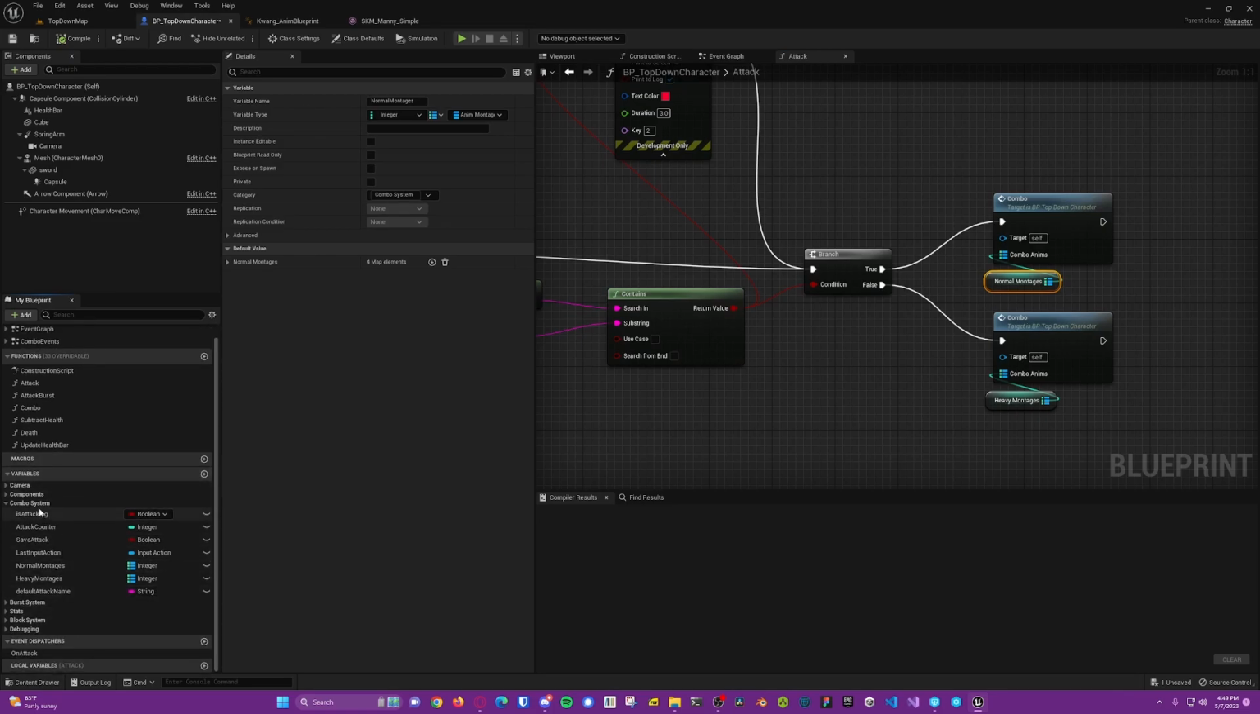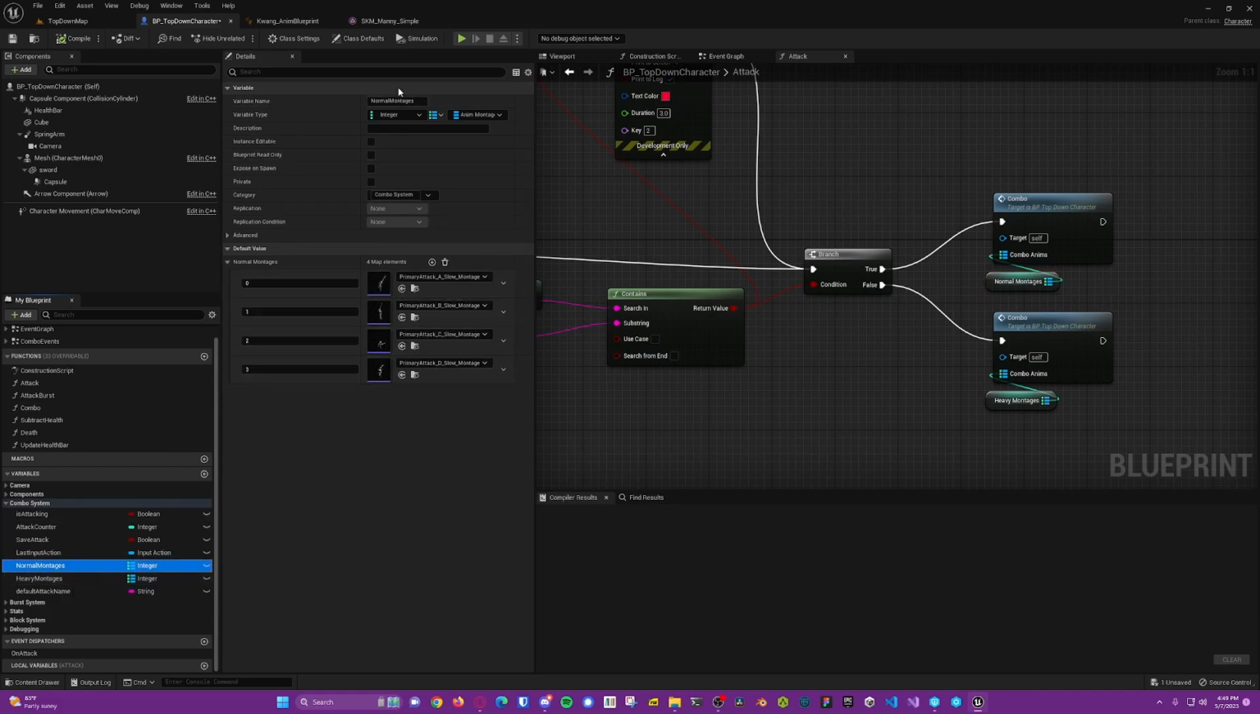So here are my variables. Under my combo system area, I was trying to keep it organized because of how many variables there are. The normal montages and the heavy montages are map dictionaries, and so they store an integer just to keep track of the int that they are, and the mapped element is the montage type, which is type of animation montage. Then I put the attack A, attack B, attack C, attack D that the Paragon assets had.